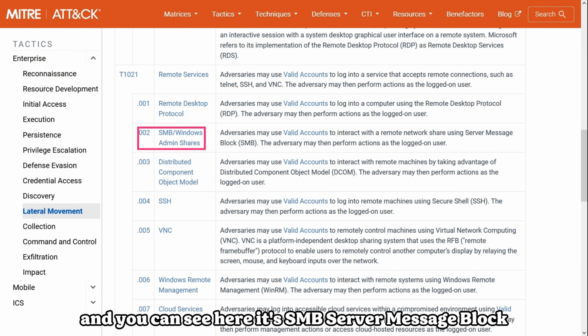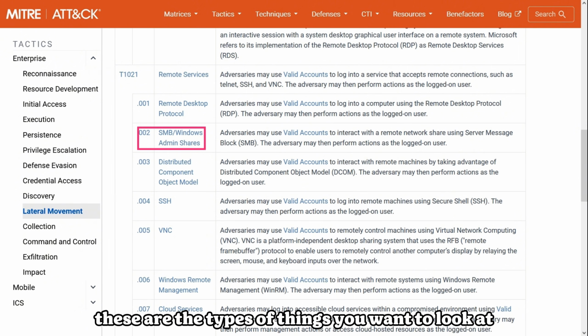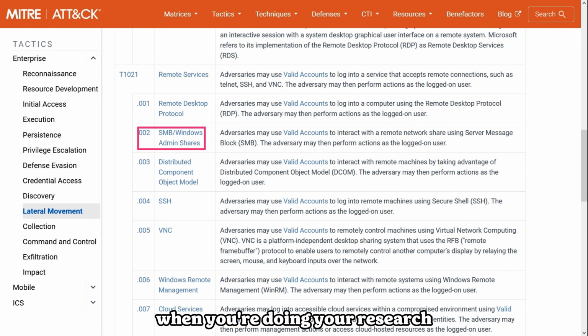And you can see here it's SMB, server message block, Windows admin shares, and adversaries may use valid accounts to interact with a remote network share using server message block, SMB. The adversary may then perform actions of the logged on user. So these are the types of things you want to look at when you're doing your research.